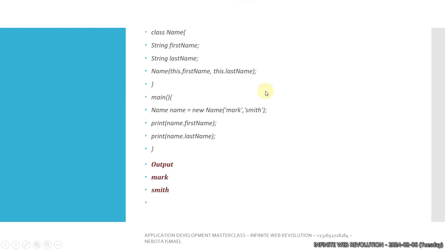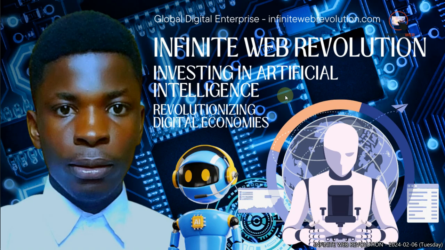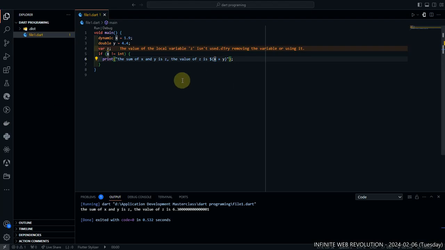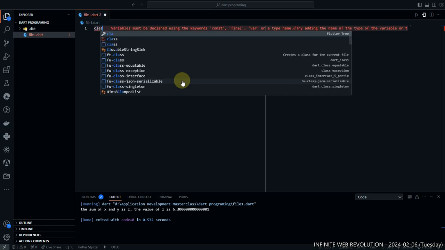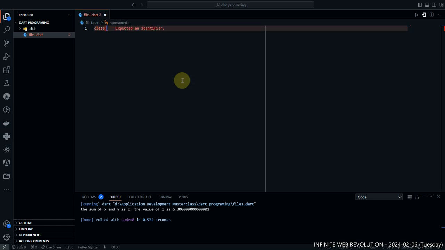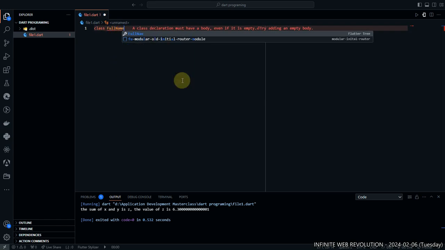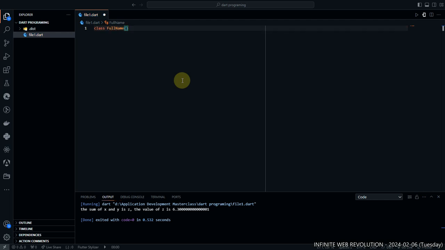Okay, so now let me show you an example program. We have a class called name. It should take your first name, it should take your last name, and it should be able to return your name to you, right? It should be able to print your name to you. Now let's implement this. Let me go to my VS Code. I'll clean out everything here. First of all, a class, we define it. So class object, I'll call it full name. I'll create class full name.